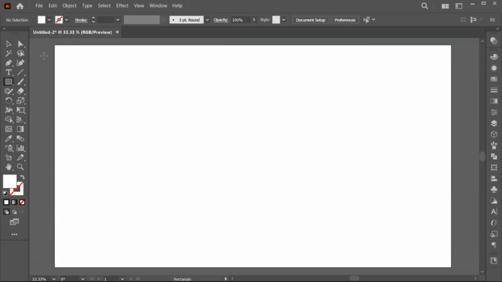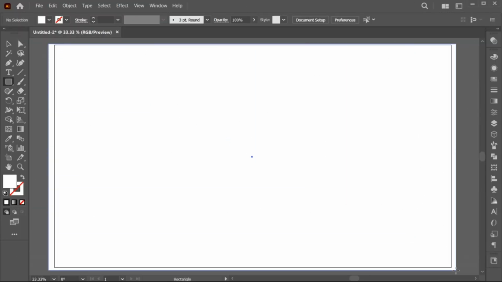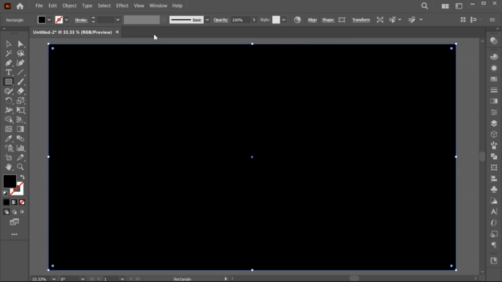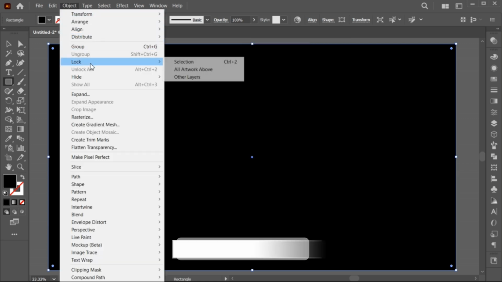First, go to the rectangle tool and create a shape around the artboard. And apply the black color to it. And lock the background or press Ctrl+2.